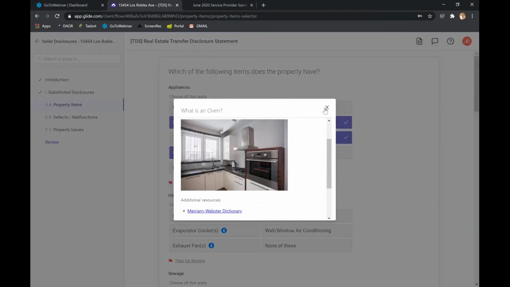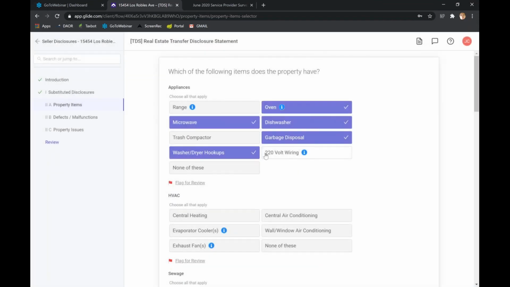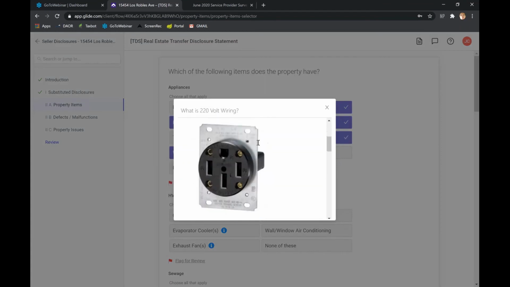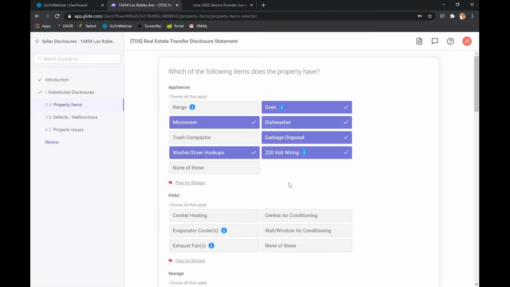So it's very easy for your client to say, okay, I have the oven. 220 volt wiring, what is that? I'm going to click a little info, get some info about that, see a photo, and now I can recognize this is in my laundry room. I do have one of those. And I would keep going.